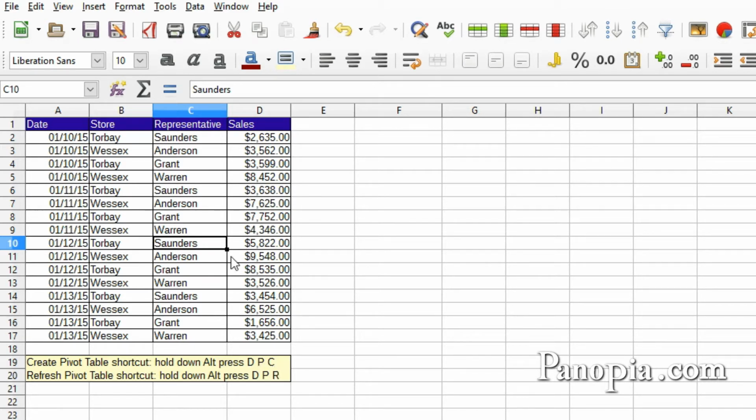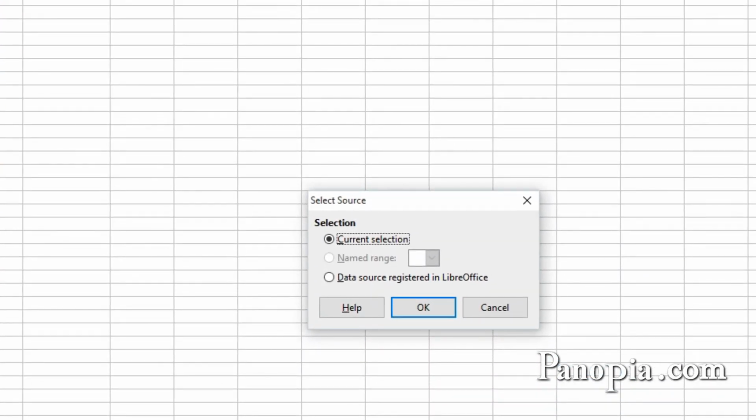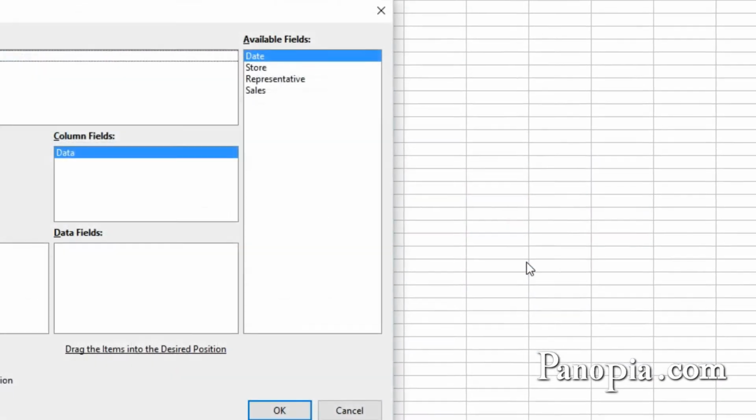So in this table, I want the stores in columns and the representatives in rows, and I want to be able to choose which dates to display. First, I click a cell in the table, then hold down Alt, press DPC. The first dialog that comes up wants you to confirm the selection. If all the cells of the table are highlighted, click OK.